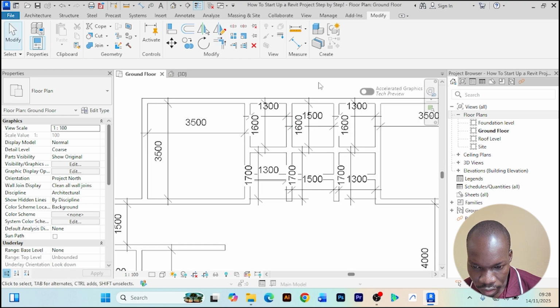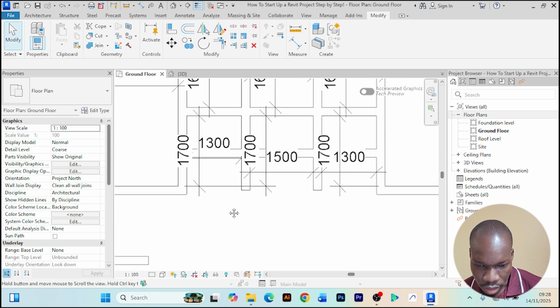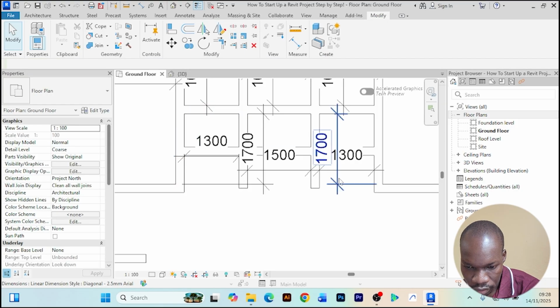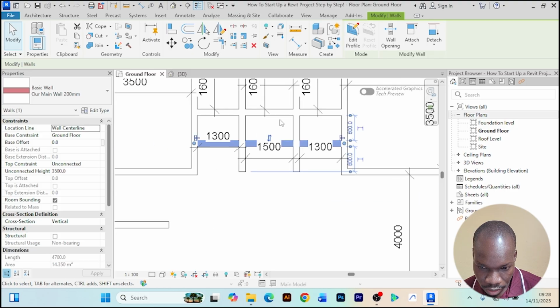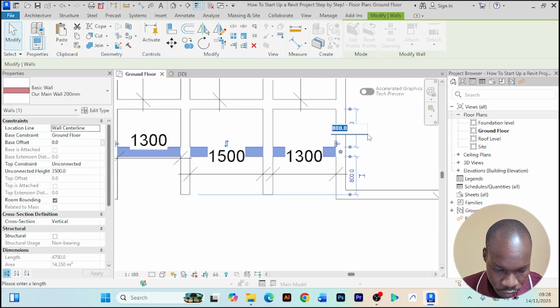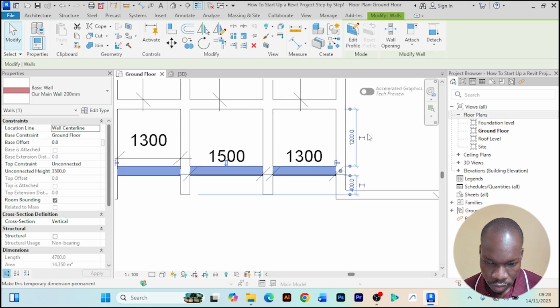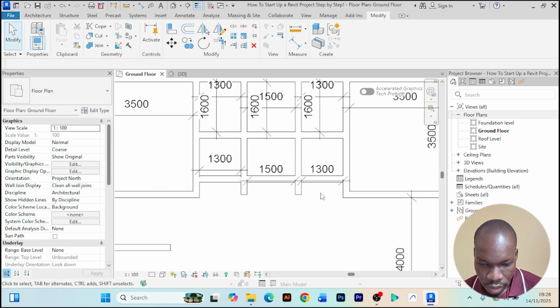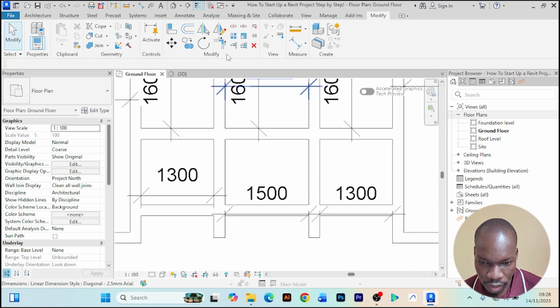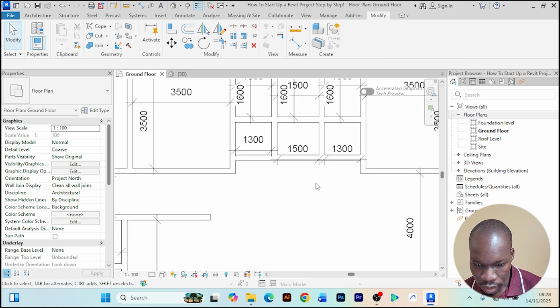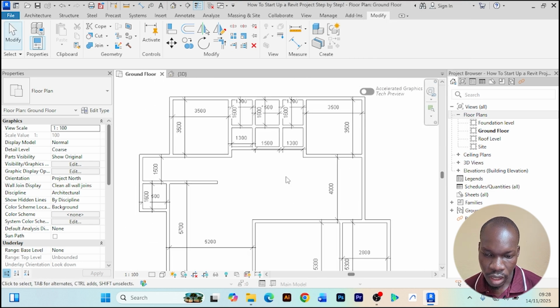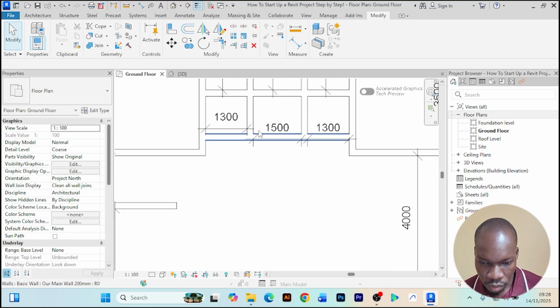Now we shall need to delete off this, and this. Now we have to make this one here at least 1.2, just like that. Then I'll take these ones inside using this trim. I'll trim this, this. Anyway, it is done. So now this is how our rooms are going to be.